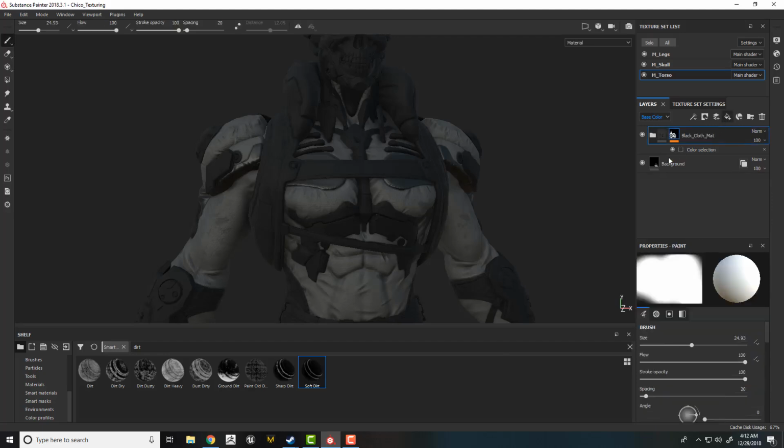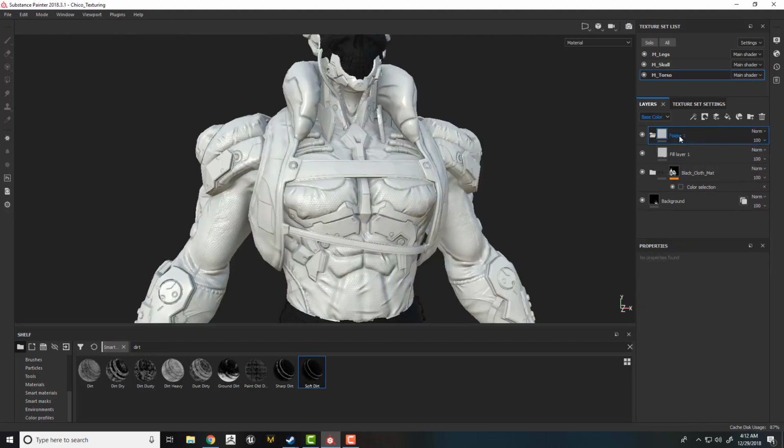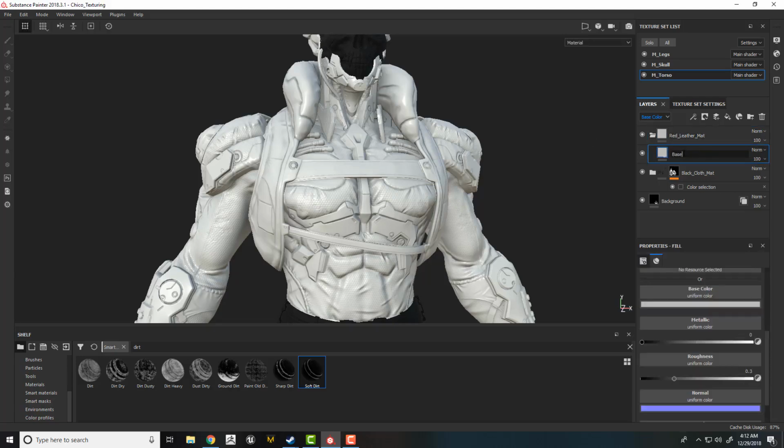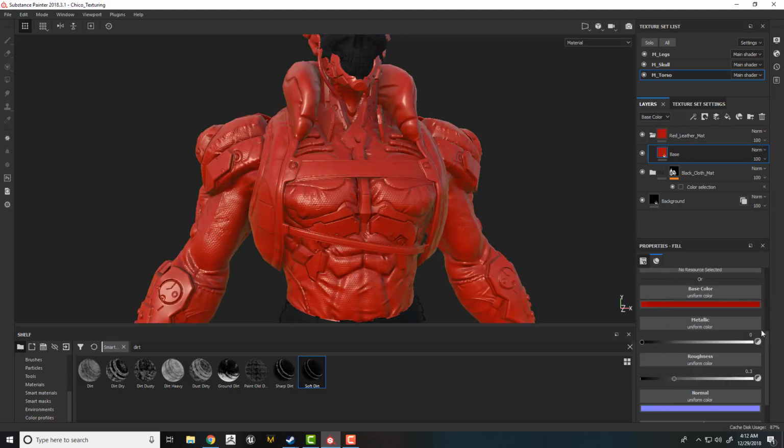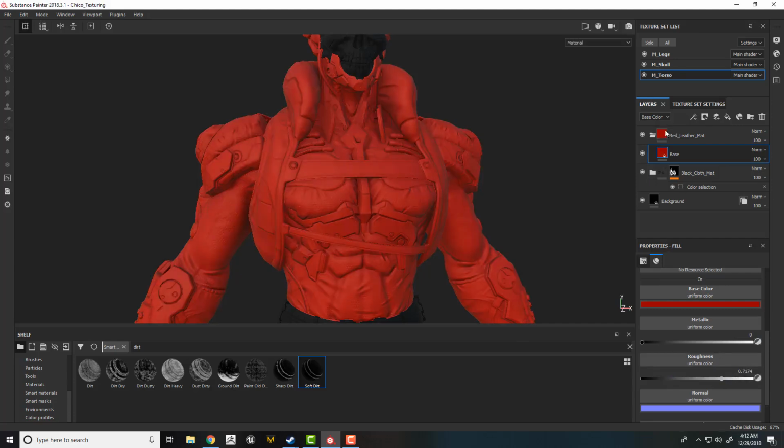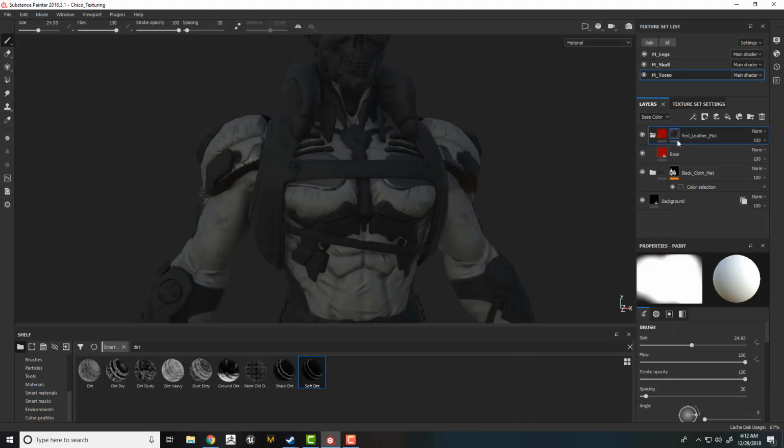Let's start by adding a fill layer. Let's group it, name it red leather matte. This will be our base. Let's make it red, rough, and make a black mask on our group.